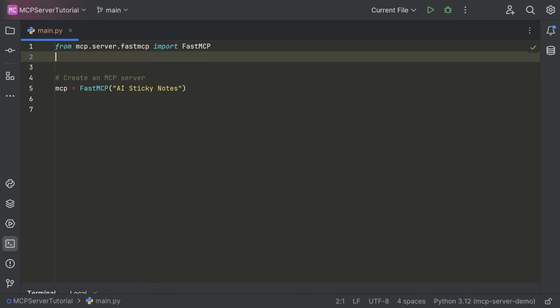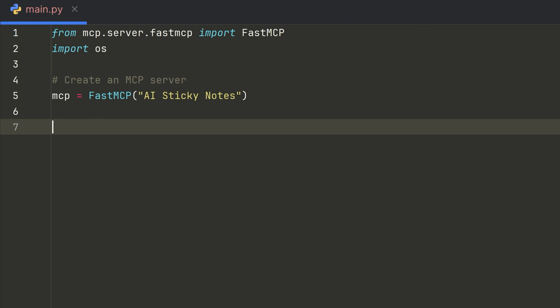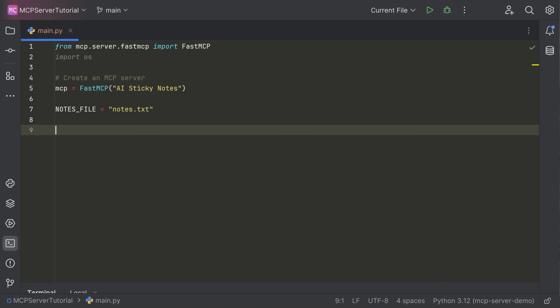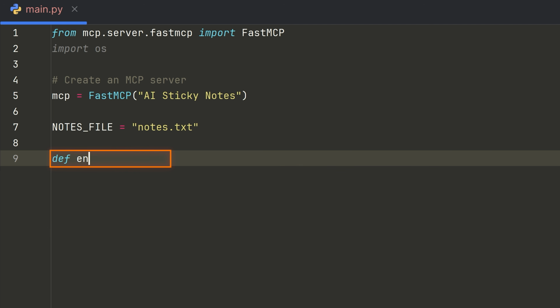So what we're going to do is go up here and say import os, because we're going to use this in one second. And we're going to define a variable called notes_file. We're going to make this equal to just notes.txt. Now, this is going to be where we are storing the notes that the MCP server will actually have access to. Now we're going to make a function. We're just going to say ensure_file.